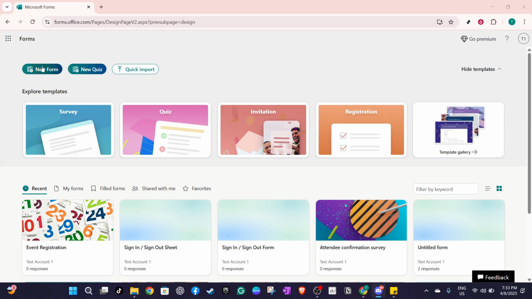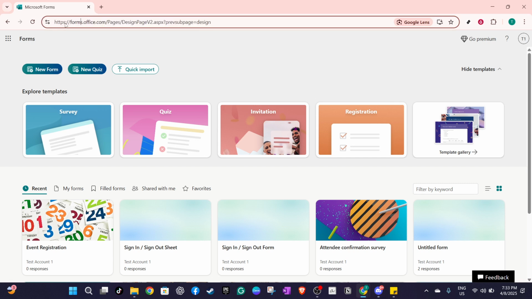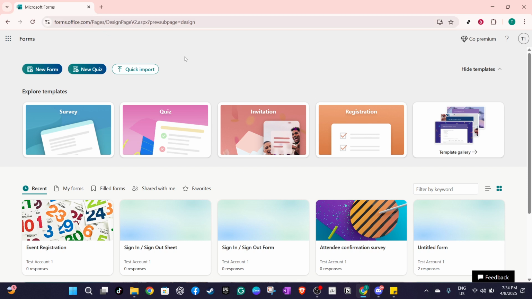First things first, you'll need to head over to the Microsoft Forms website and sign in using your Microsoft 365 credentials. If you don't have an account yet, it's easy to create one, and this will give you access to a suite of powerful tools. Once you're logged in, the first thing you'll want to do is click on New Form. This sets the stage for you to start creating your voting form.